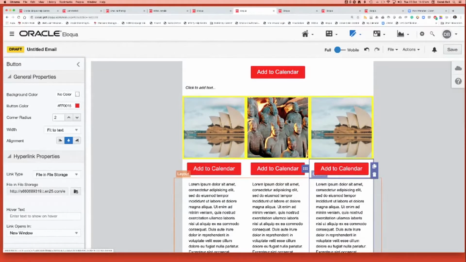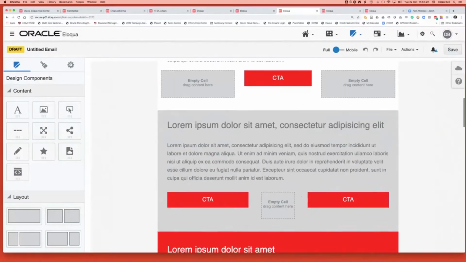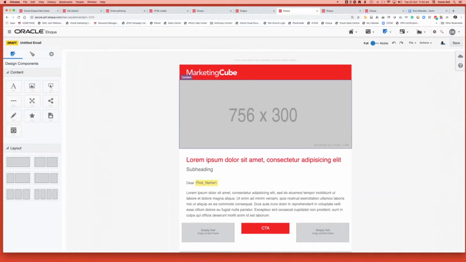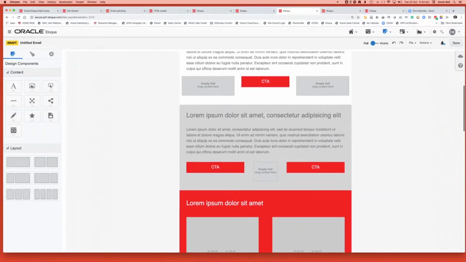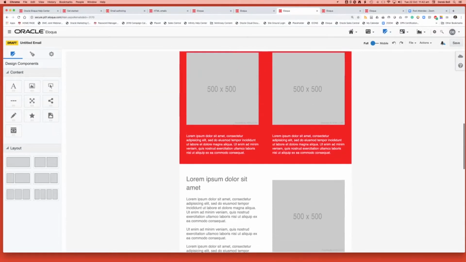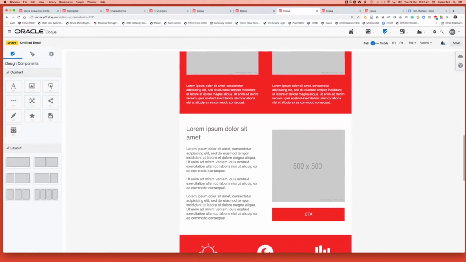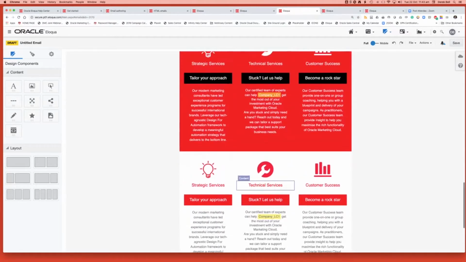Okay, the styling of the buttons. So let me show you what we do. I'll just zoom out a little bit so we can get a bit more on the screen for you. We've created what we call a primary or a master email. You'll see this is lorem ipsum all the way through, and we've got our red on white, or white on red, or gray on white, and then different options in relation to the way it works.